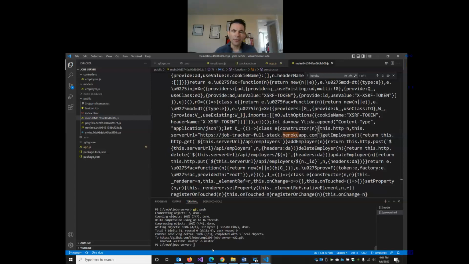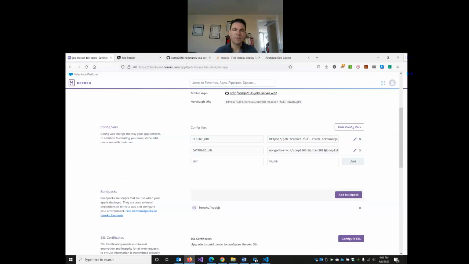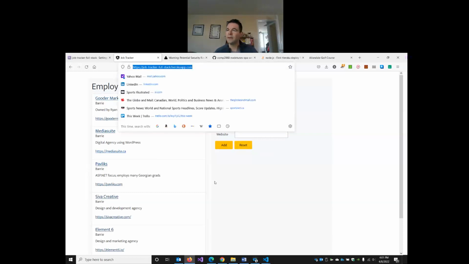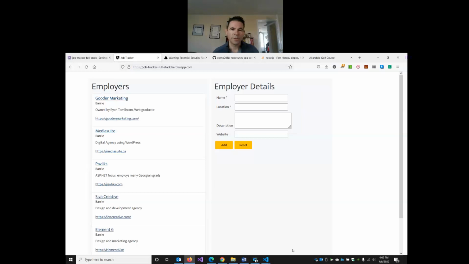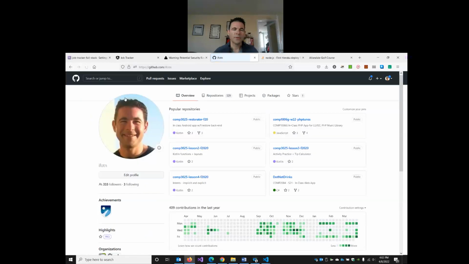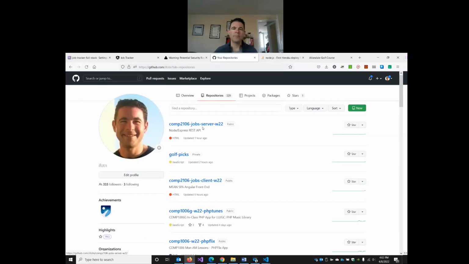So when I made all of those changes, and pushed to GitHub, you can now see that my job tracker is working online at my live domain with those 4 changes. So you can review all the code in the server repository, the job server, which is now on GitHub.